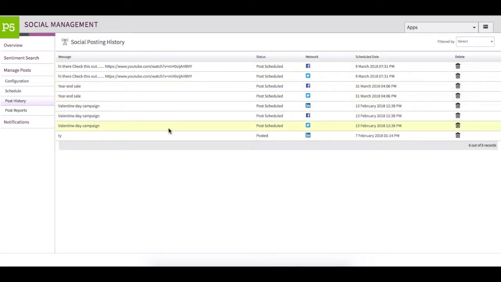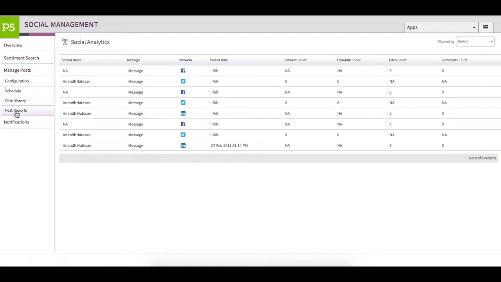You can click on the post history to see the list of all your previous posts. Post Reports gives you the response details of each post. The metrics here are number of retweets, number of likes, etc.